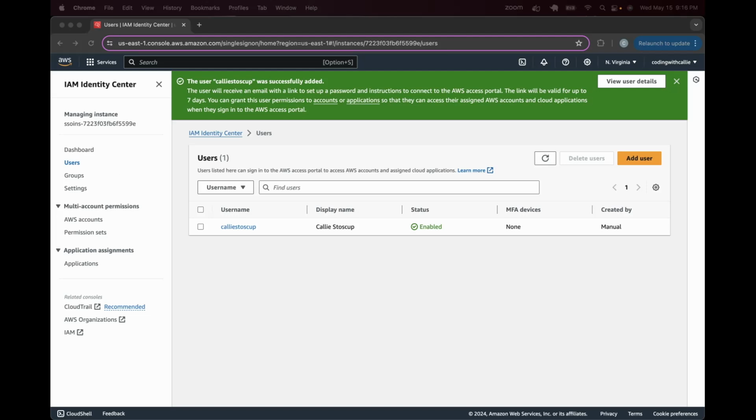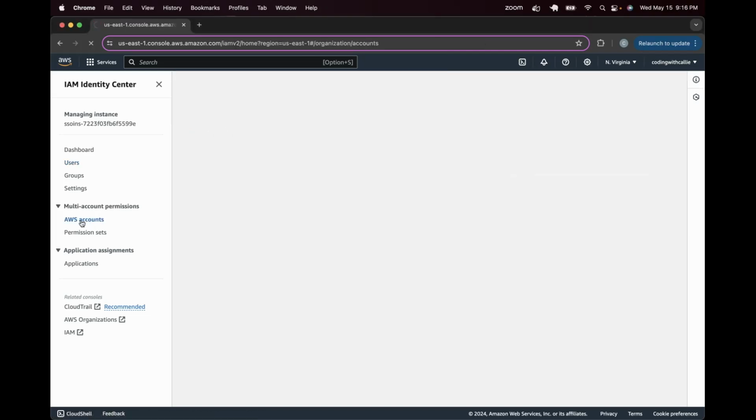And if you look over here, this is kind of where in AWS you can find a lot of the navigation on the left-hand side. So we are going to go to multi-account permissions. All right, and then we are going to choose AWS accounts.